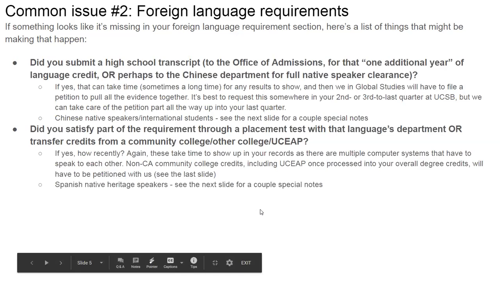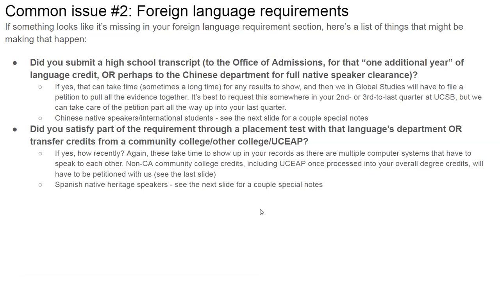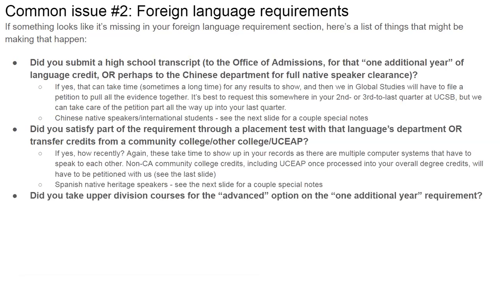Now, my Spanish native heritage speakers, you're also going to have some information specific to you on the next slide. So be ready for that. Let's say you took upper division courses for the advanced part of the one additional year requirement. Remember, for that one additional year of your foreign language requirement, you get to choose if you want to go with advanced classes in the same language or beginning classes in a different language.